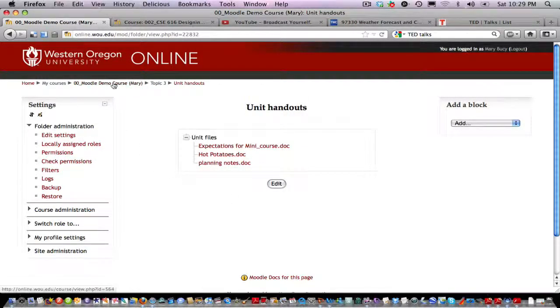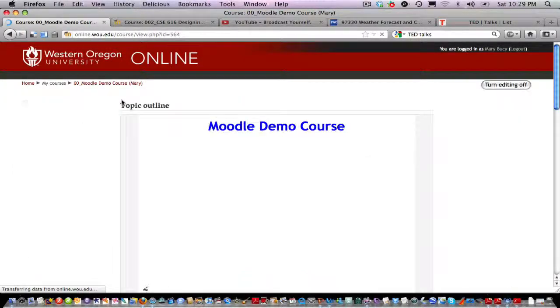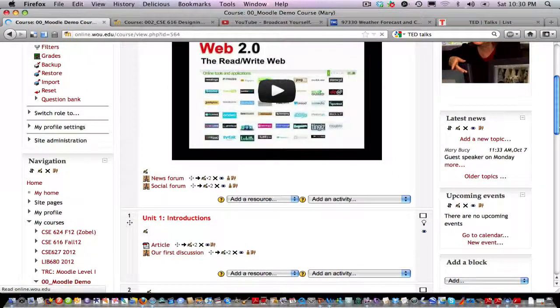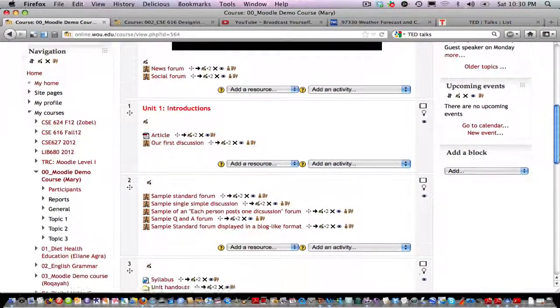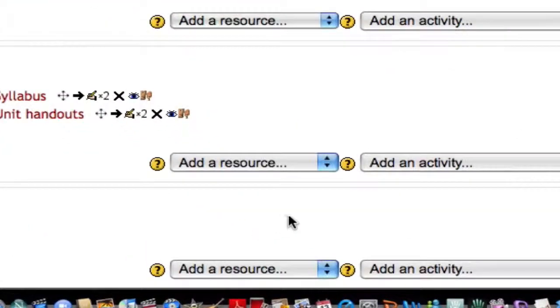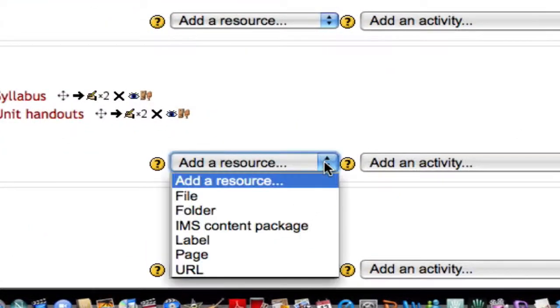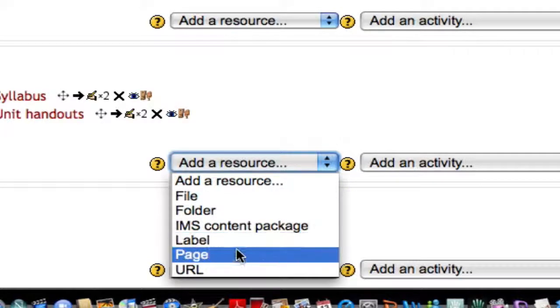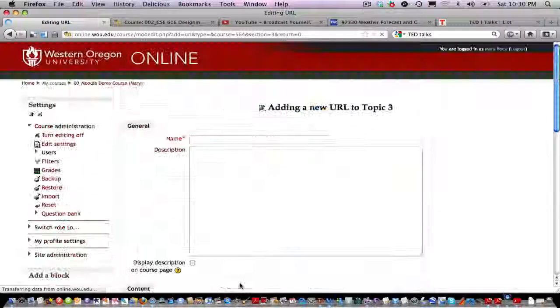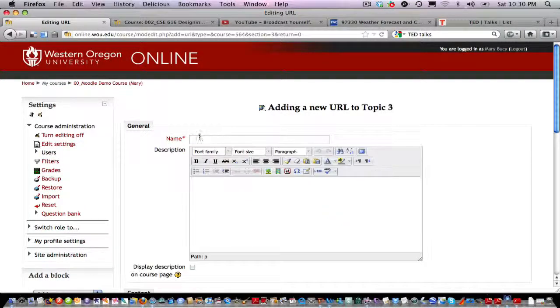So let's look at one more way that we can add a resource to our page. Let's say that we want our students to go to a website, and we want to just provide them with the link to the website so they can just click on it. I can do that under the Add a Resource menu also. I'll just click on Add a Resource, and then I'm going to choose URL. And let's say I want to take them to the website for the TED Talks. So I'll just type in TED Talks here.